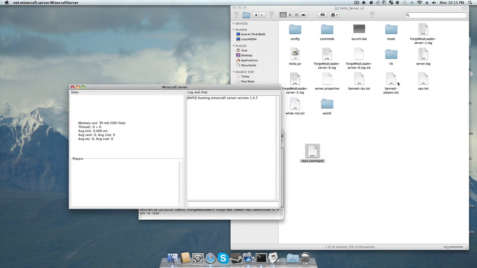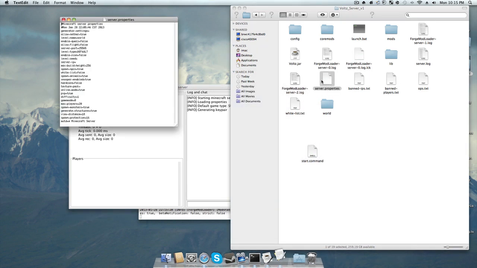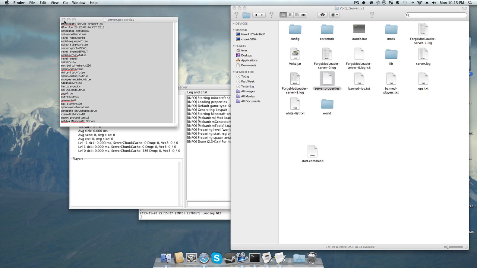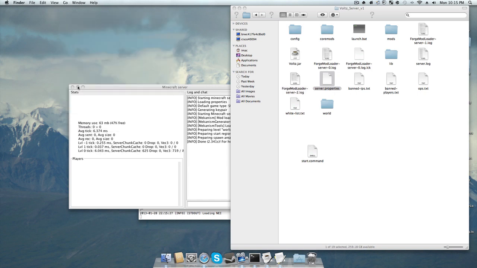Everybody who's been opped, banned players, if you want it whitelisted, people who are on the whitelist, server properties. This is how you change all that stuff. All kinds of stuff. Alright, and that's that, guys.